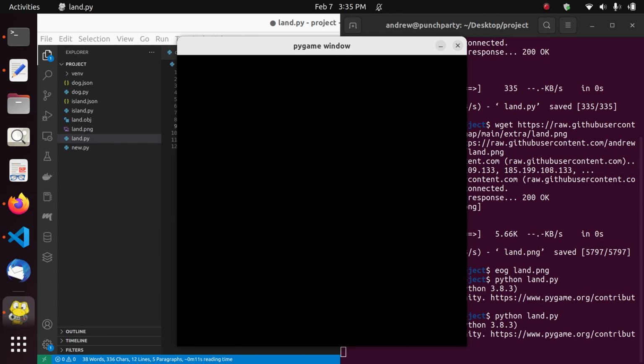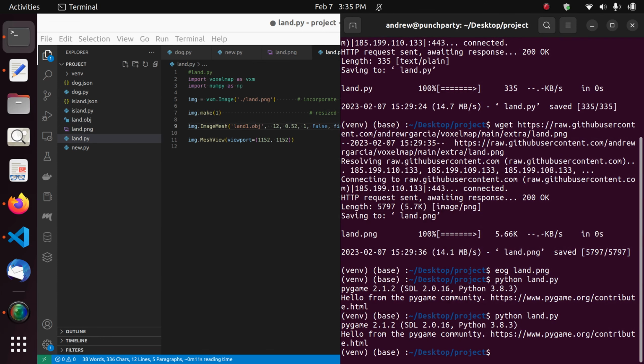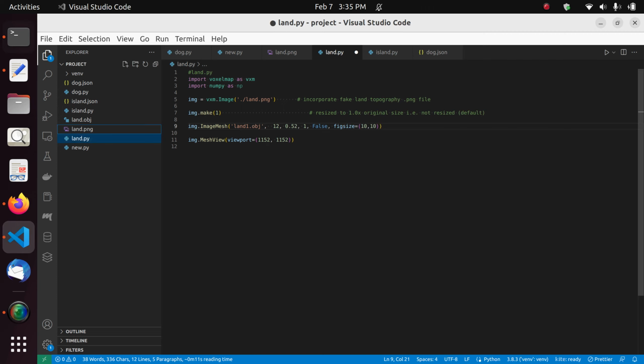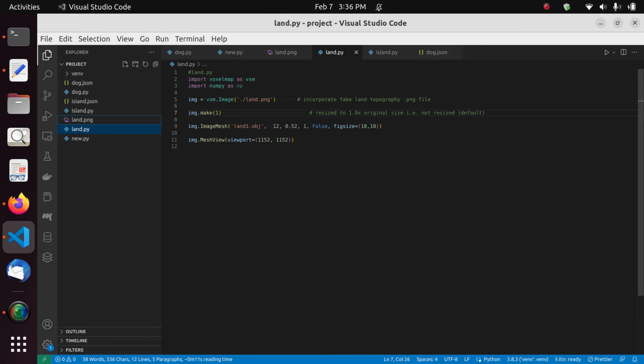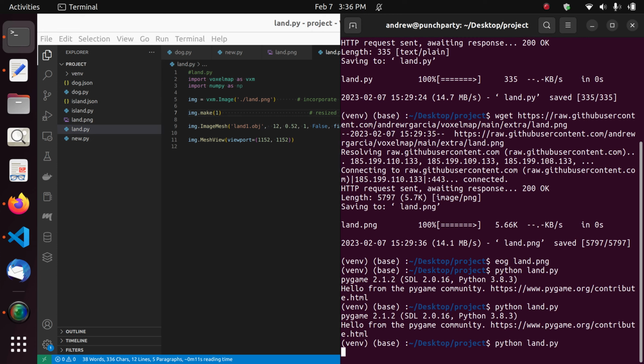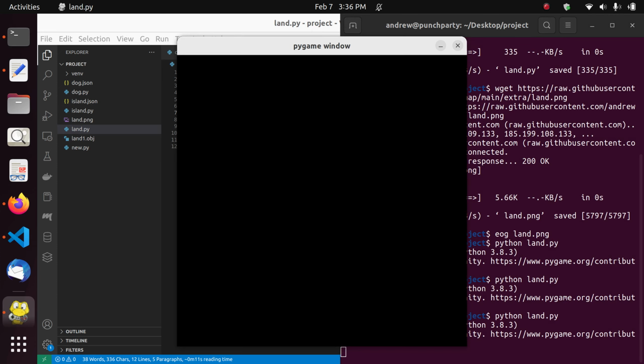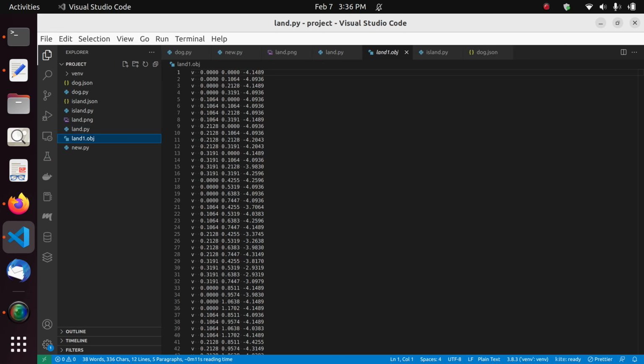We run the Python script again, and you can see it just creates a file called... Oh, sorry, I didn't save it. Okay, so let me just delete obj again. Okay, Python land, and it will just create a file called land1.obj.